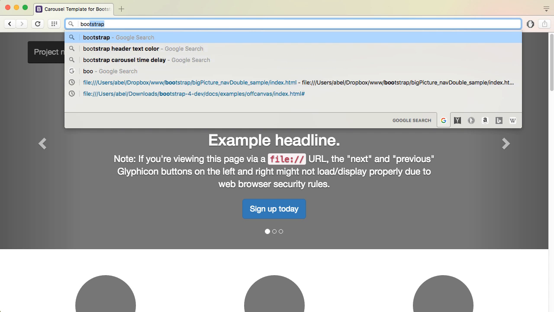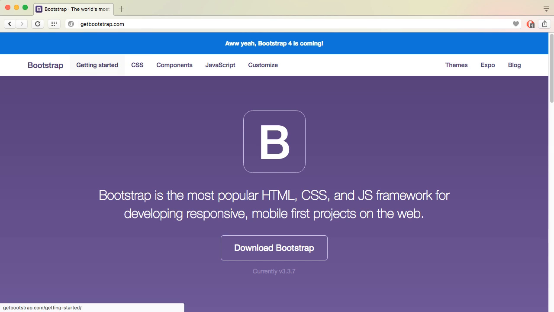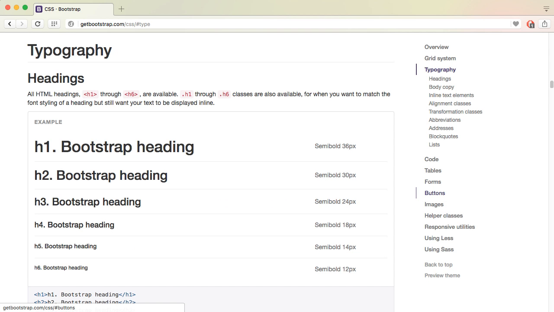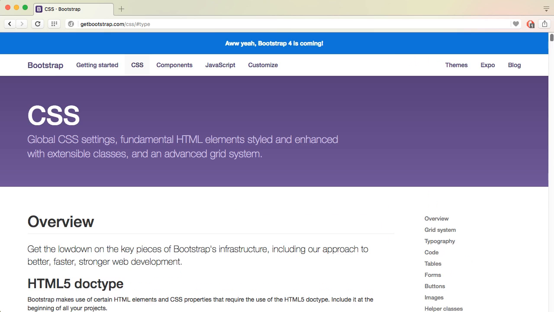If we took a look at Bootstrap, we'd see all of the different styles. For example, if we went into CSS, we see typography, and it has headings, body, plus many, many other things in addition to just what's on this page. In this section, there's some JavaScript predefined components and so on.